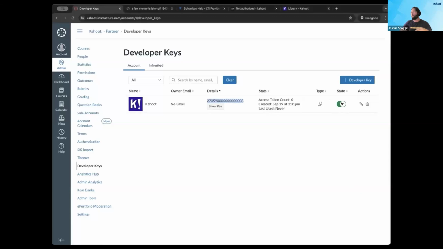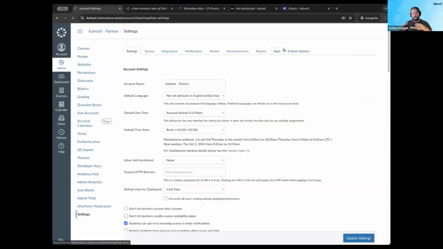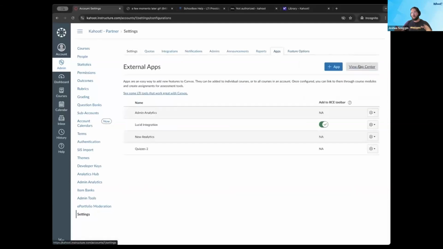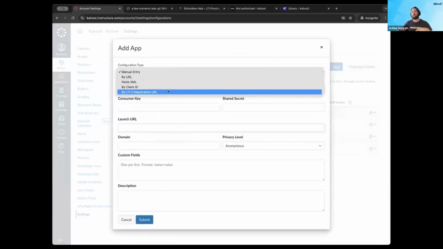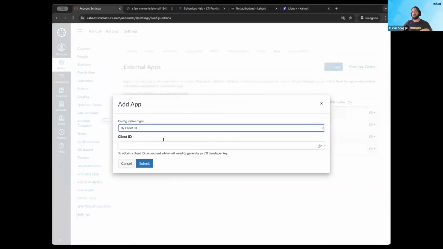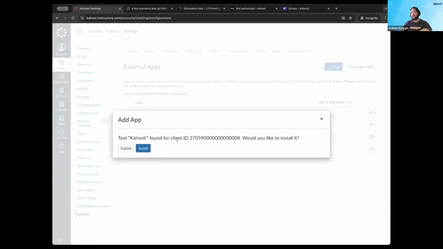So the next step, once it's been activated, we'll go to settings real quick. And again, as mentioned, this recording is going to be provided. So if you have any questions on this, you'll be able to review this later. But as you can see, Kahoot's not added as an app yet. So we need to add the app. So in this case, we'll actually do it by client ID, which is the code that we had previously when we did the registration keys. We'll go ahead and paste that there, click submit, have that done.